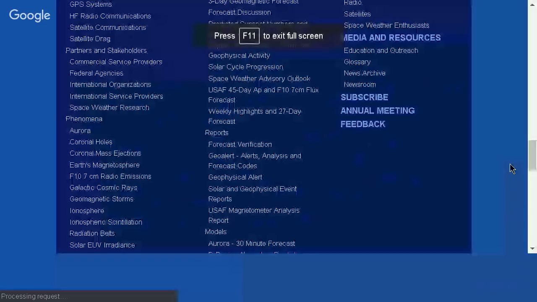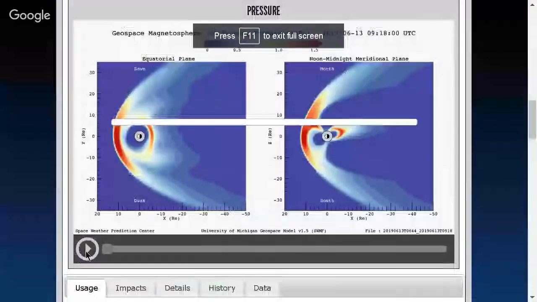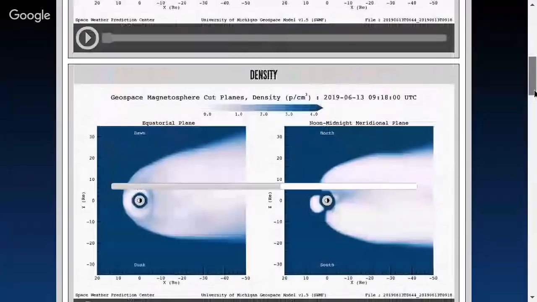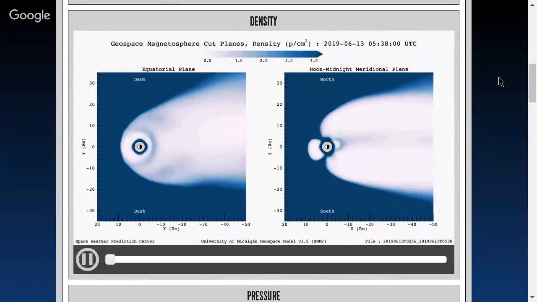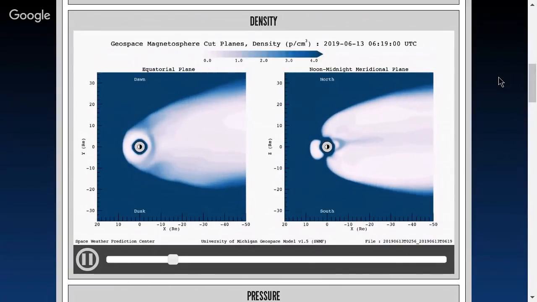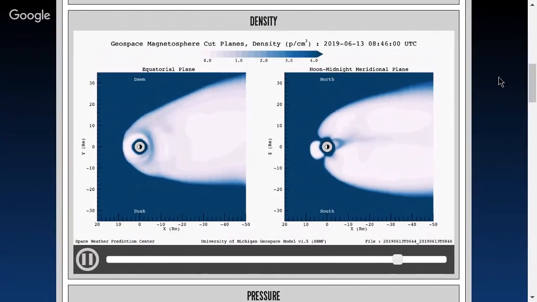Let's look at the magnetosphere movies. First, the density. We'll let that play all the way through. So no major striations there, as we've seen a fairly steady density over the last 24 hours. This is 4 hours of data, by the way.